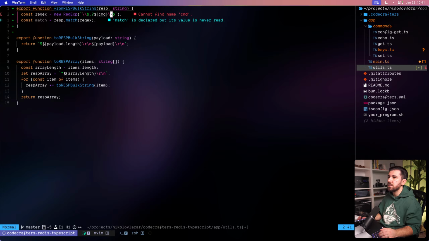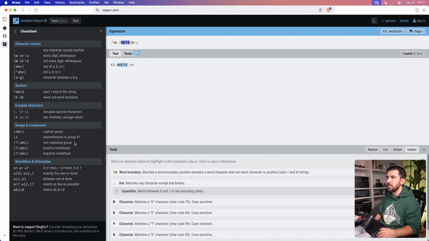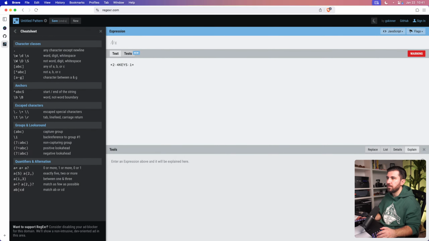Something like this. So check this out. It's not going to be a word boundary. Let's go to regexer and actually do 4 keys. We can also do 13 for just like 12 keys. That's like 12 letters, and these are 4 letters.